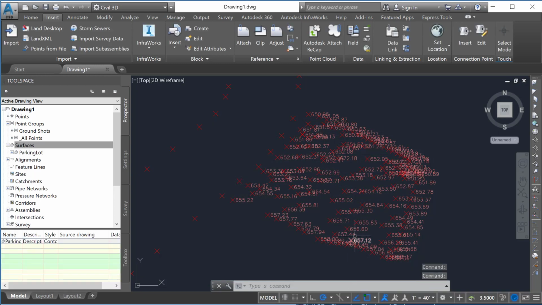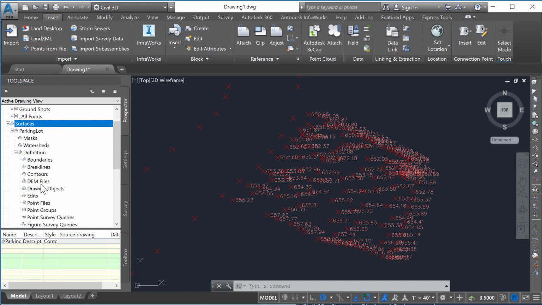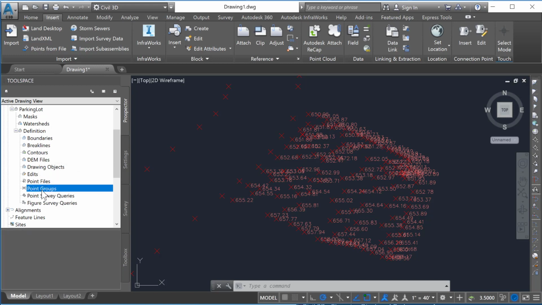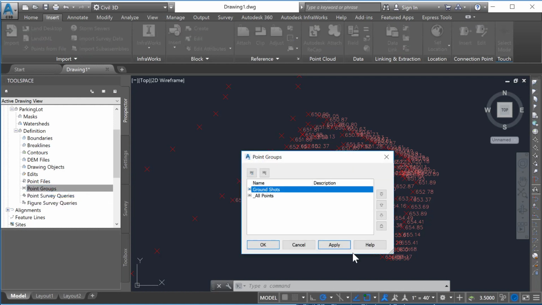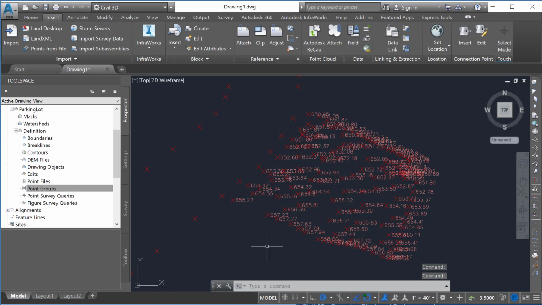We'll hit OK. Notice here that there's a holding place for parking lot. There's no surface yet, but it now allows us a space to define how that surface will be created. And under definition, if we expand that further, we're going to see the options we have to define that surface. So we can do it with boundaries, break lines, contour lines, all sorts of ways to do it. And ours specifically is going to be point groups. So we'll right click and hit add. And we're just going to pull in the ground shots and hit OK.